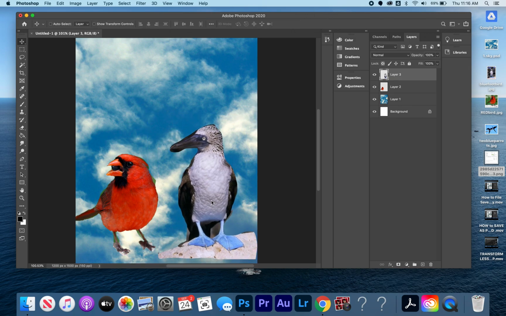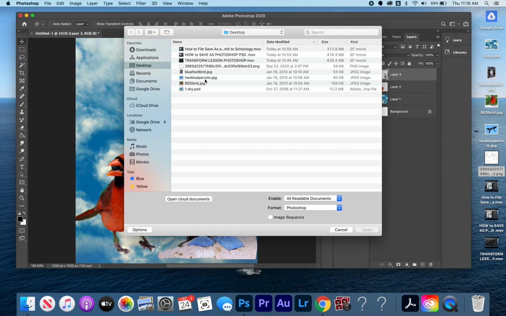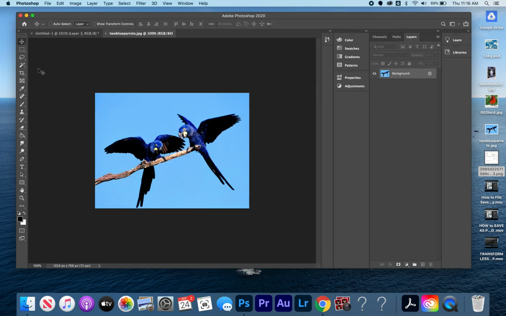Awesome. Then again, Command O again, and I'm going to grab the 2 blue parrots. This time I'm going to use my magic wand and I'm going to select the background. So I'm going to get my magic wand and come over here and select the background, and then I'm going to hold down my Shift key to add to the selection, and I'm going to select under his armpit over here and under his other armpit. So right now, if I did a Command C, Command V, all I'm selecting is the blue background. We don't want that. We want the inverse.